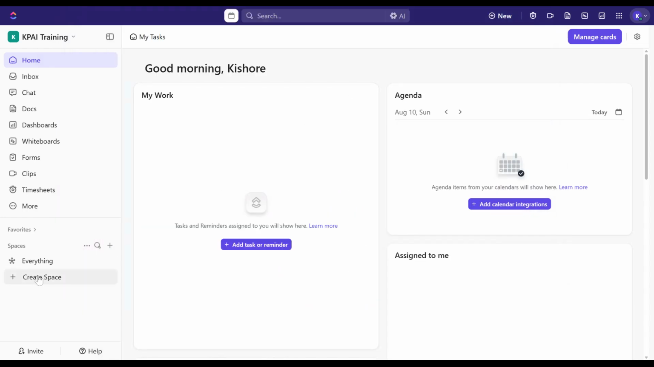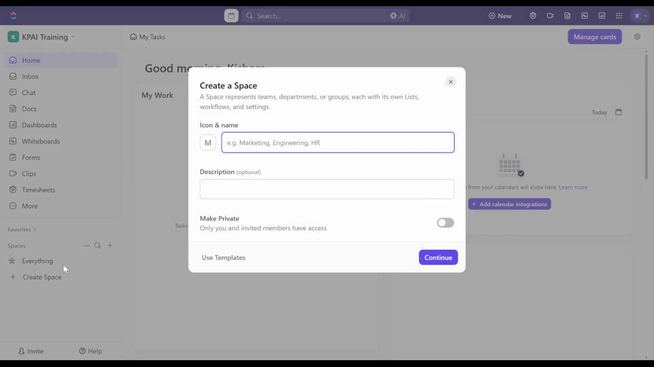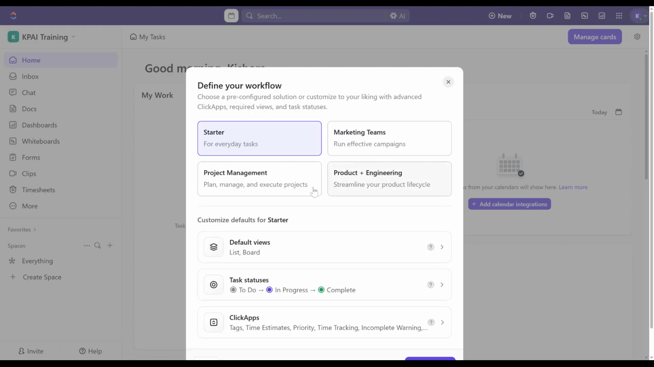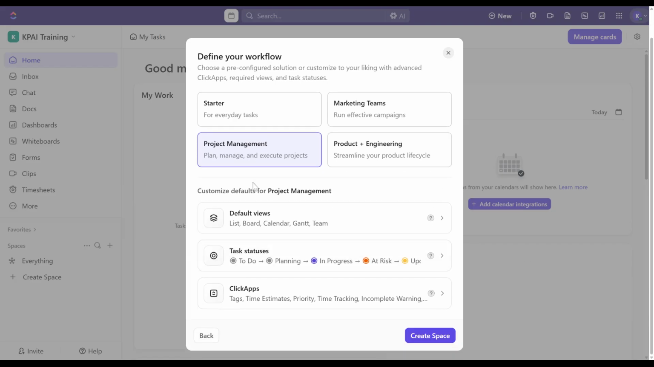I could say create space right here, or I can use the plus sign here and then create space. I'll click on this, create space, and say construction projects. And within the construction projects space, we'll create some projects, let's say new house 1, new house 2, etc. For now, click on continue, and I'll select project management, so that whenever we have to choose, we'll be able to choose from the options specific to project management. We'll have access to the correct templates, etc. So project management and create space.